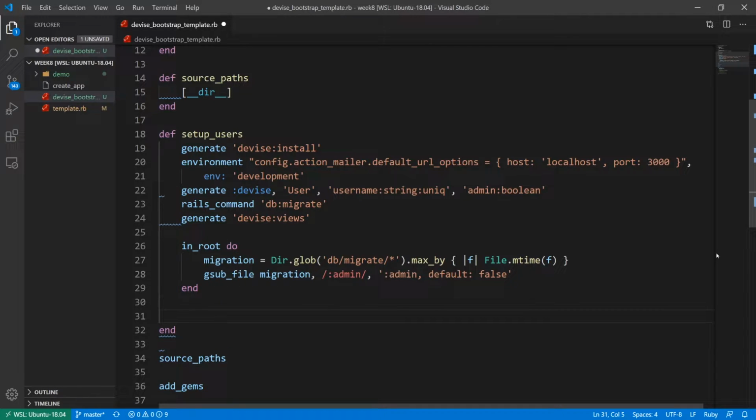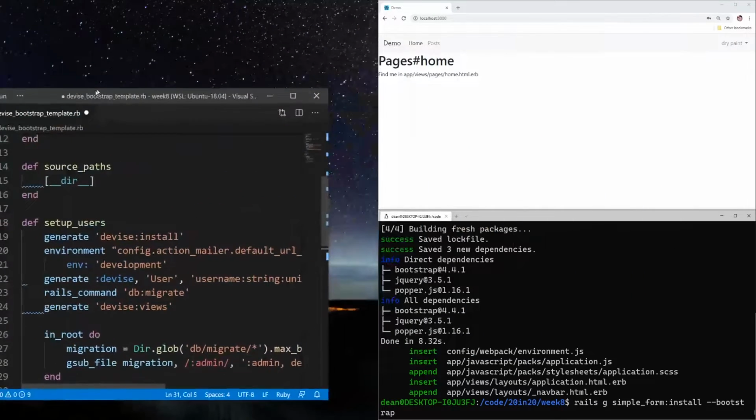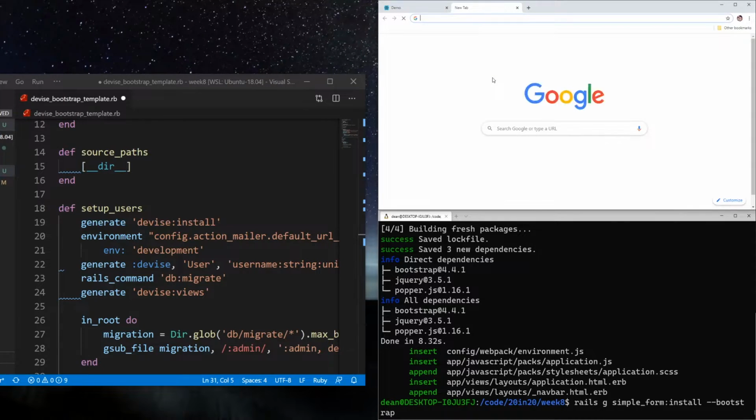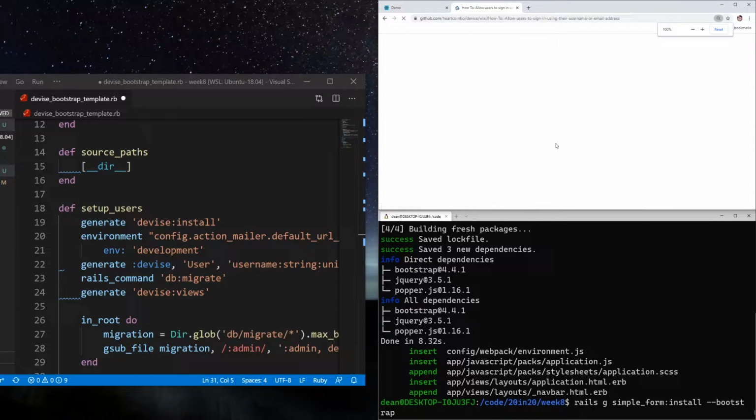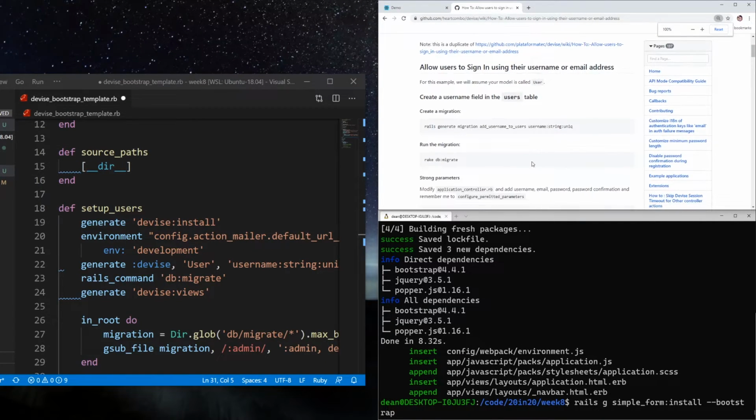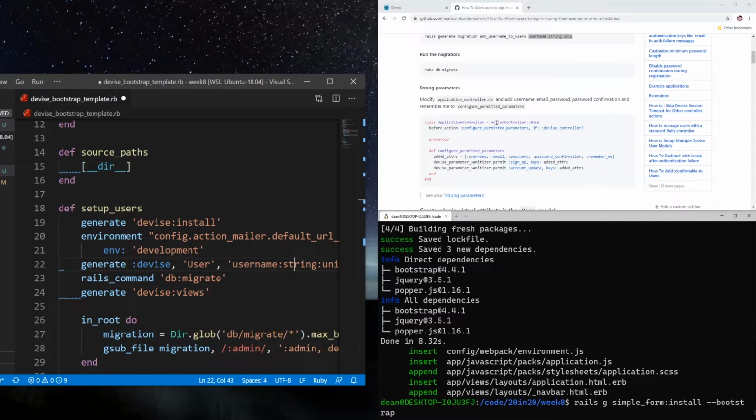Next thing we need to do is we need to set up the application controller. Now, if I come over to Google and I look for Devise username login, I'm going to zoom into 150%. If we come into this page, we've already added the usernames. So that's the username string unique that we have over here. We ran our migration, and now we need to modify the application controller.